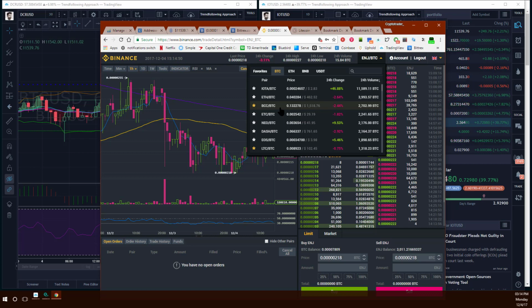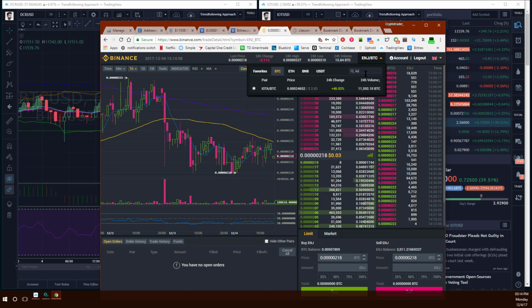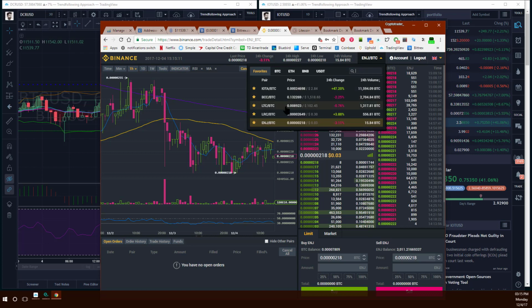What you want to do though is find your coin, which is what I need to do, underneath the search bar, and we put IOTA. Okay, and then it should pop up. I'm going to star it under my favorites. That way when I go to my favorites, I'll just see it up here.